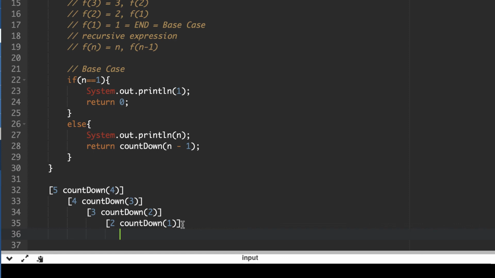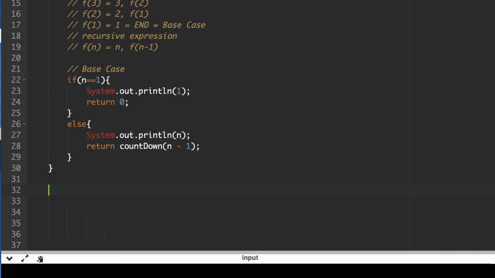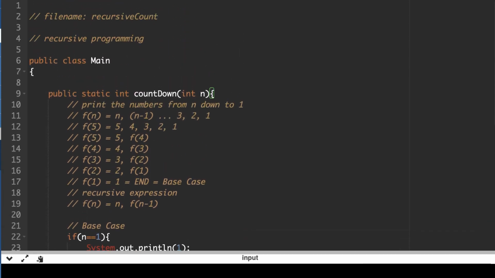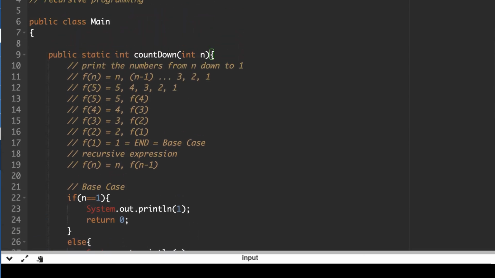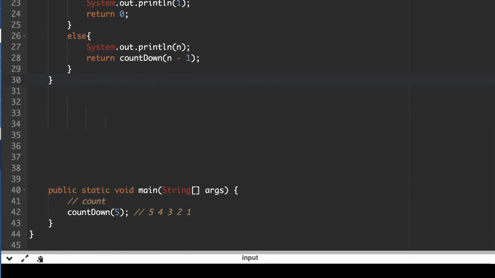And then it realizes that this return statement has finished. And then this return statement has finished. And then this return statement has finished. And then the first one that you actually called from your main program finally stops running, and your program is complete. So this is just a basic example of a recursive algorithm used to count down from the number 5 to 1.